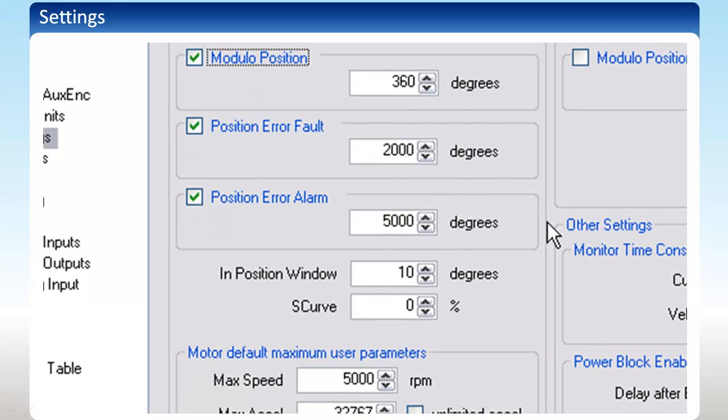Along these same lines, the Position Error Alarm can be enabled. When the difference between the actual position and the commanded position is greater than this setting, an output can be turned on or a status bit can be read via Ethernet communication, letting the user or supervisory controller know that there is excessive following error. Because it is an alarm, the motor will not be disabled as it would be for a fault.